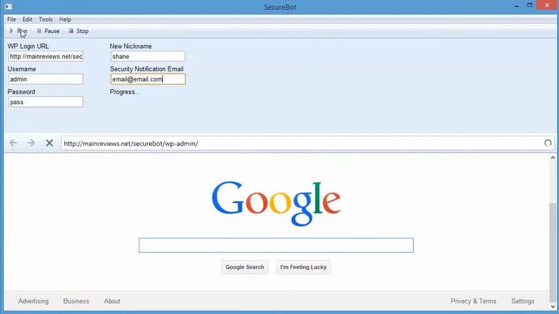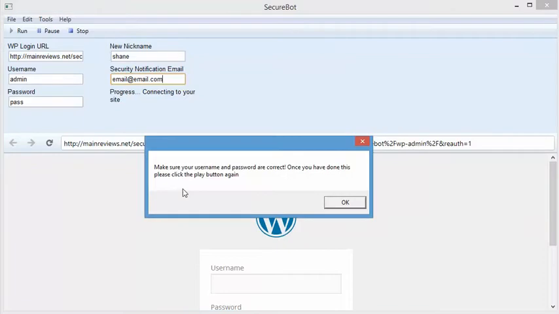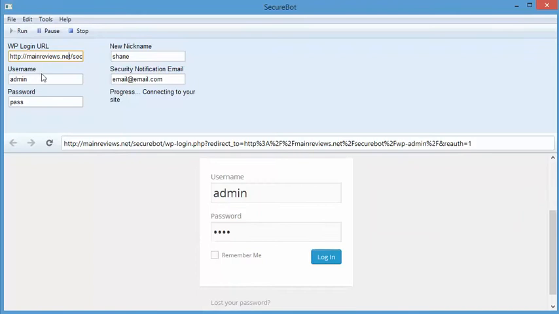When you click on the Run button, it's going to start the software. You're going to get a pop-up that's going to ask that you make sure that you have your username and password correct. So make sure that you double check that, and then you can just close this box out. Double check that you have your username and password correct and all of your information correct. Make sure that your login is correct. When you've made sure that this is all correct, you simply click on the Run button again.